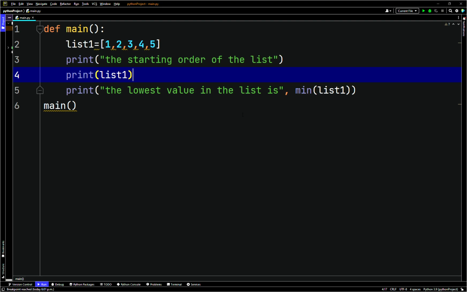And then of course we can have the max function, which is just the complete opposite of what we just discussed. So I can just say here max, and of course it would print the highest value. So save and run. So the starting order of the list, so it prints our list 1, 2, 3, 4, 5. The highest value in the list is 5. As you can see, that's the max value.